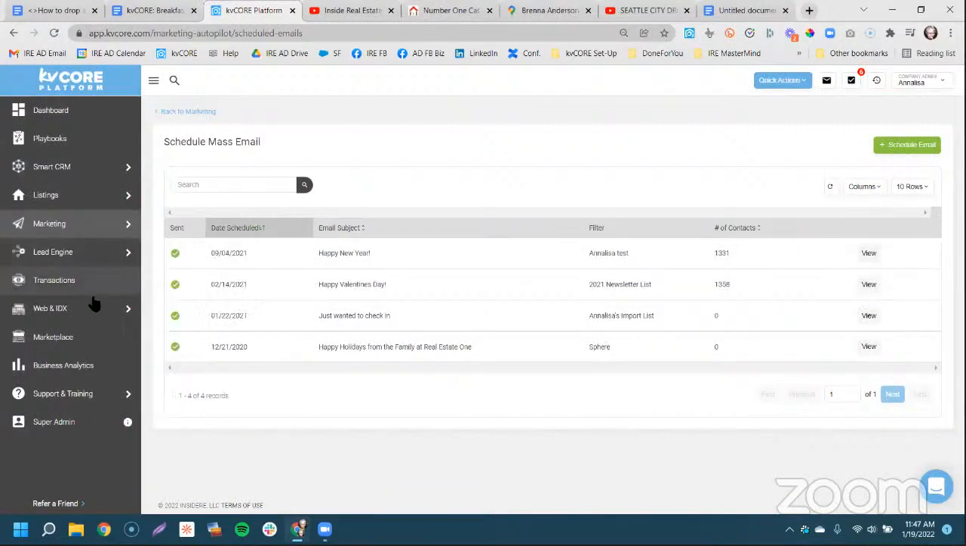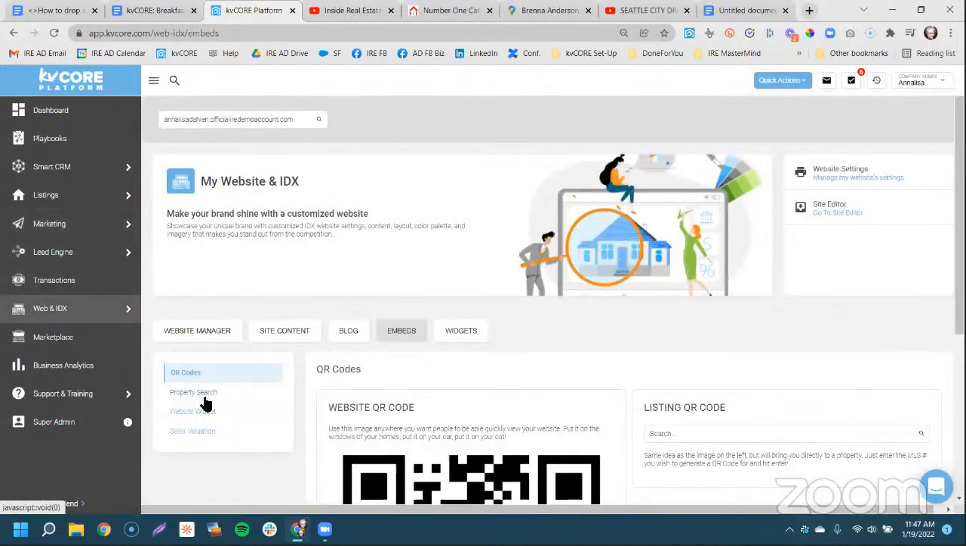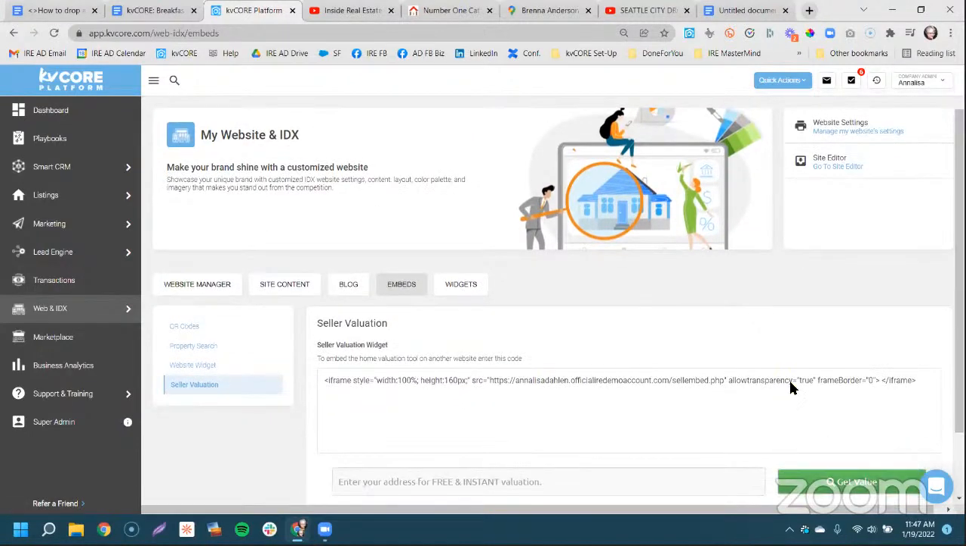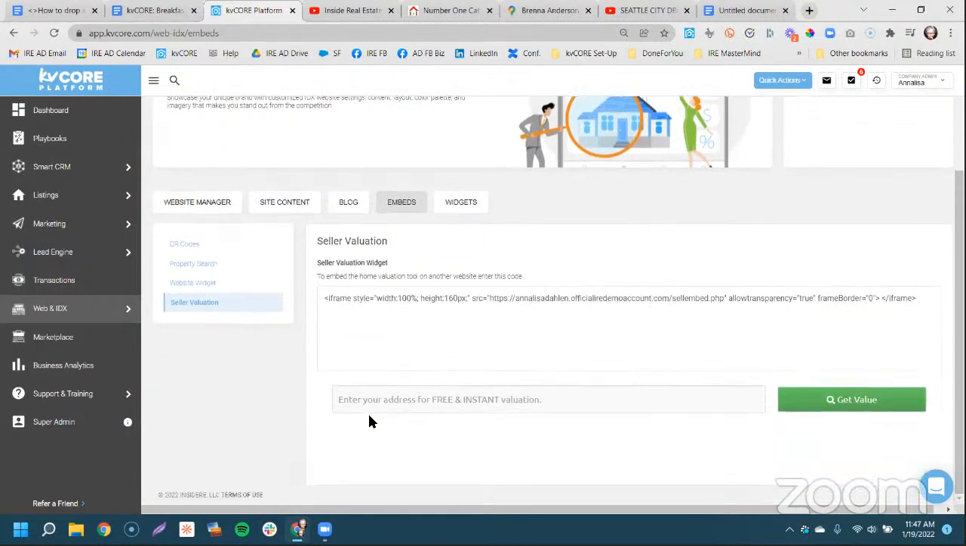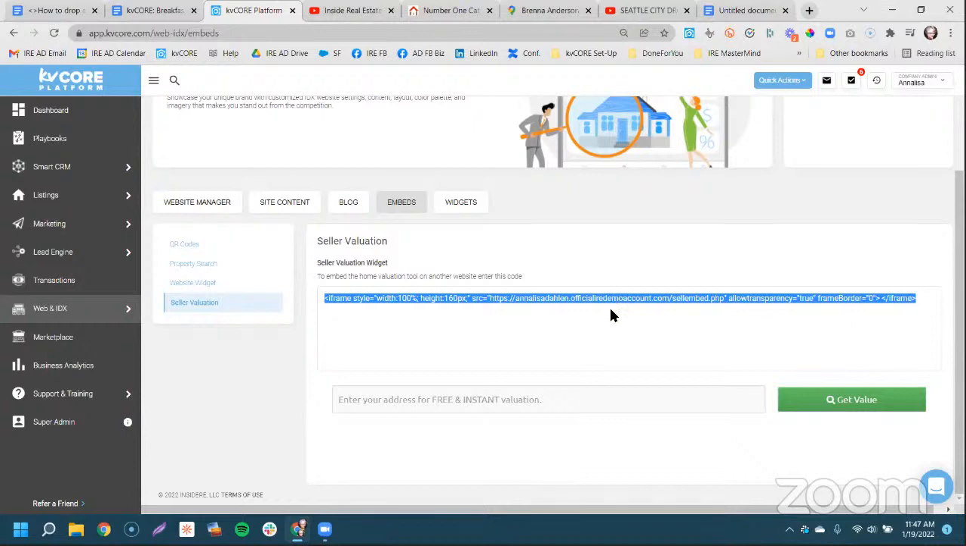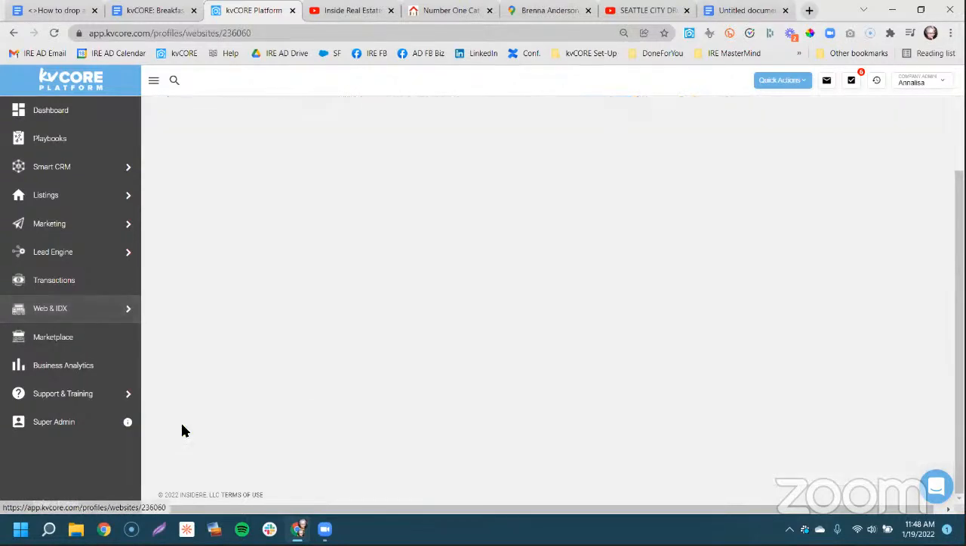You can go into your Web and IDX, Embeds, and then go into your seller valuation, the fourth one down. And this widget right here, just copy the frame. And you know what, I'm just going to double dog dare you guys to do this today because it's really easy to do in just seconds. And then you take that code, go over to Web and IDX settings.